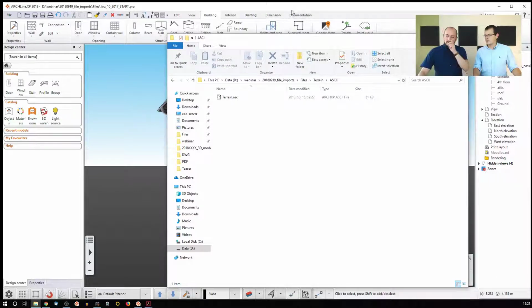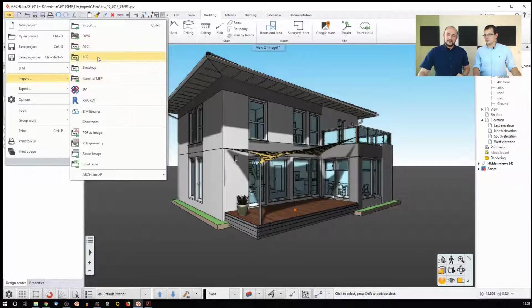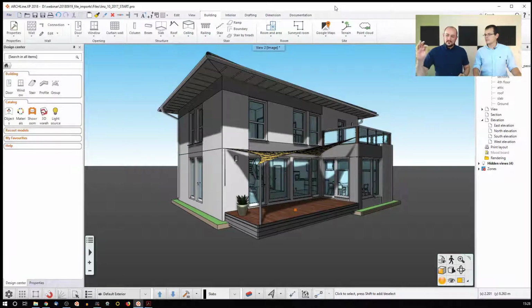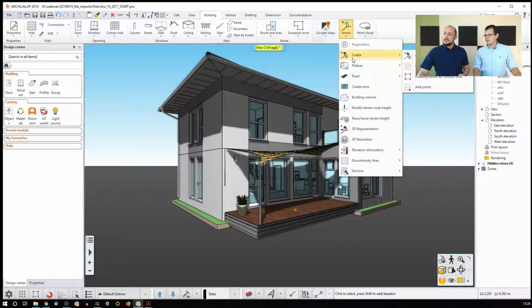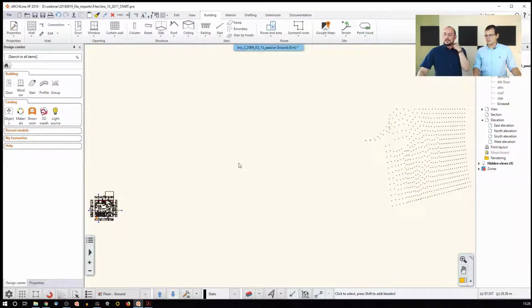If you would like to import a terrain, you will not import it as a specific data, because it will be handled differently. If you would like to specifically import a terrain, you should go to the building and terrain, and then find the create and create from file. This will digest the data a bit differently than the other imports. So I just click on create from file, and then I select this ASC file which holds a terrain, click open, and then the software automatically imports.